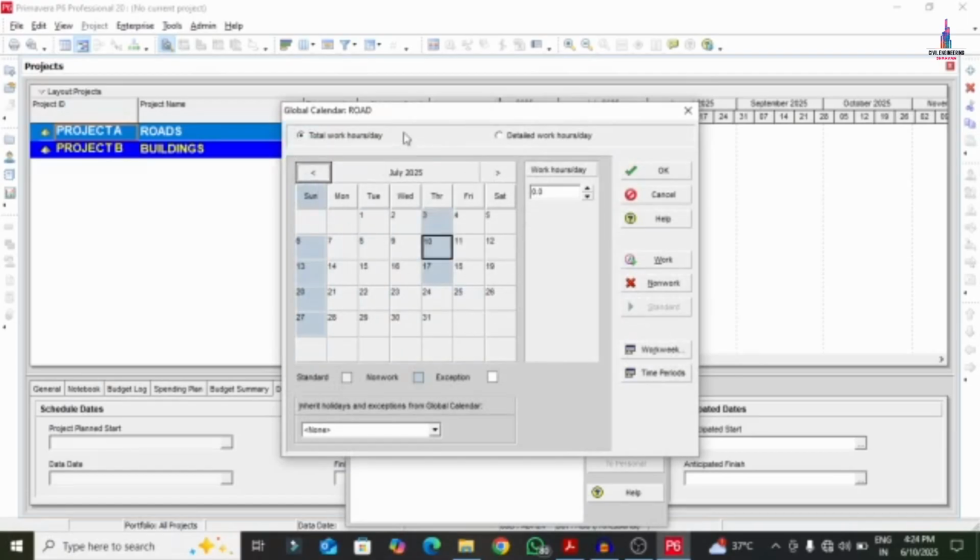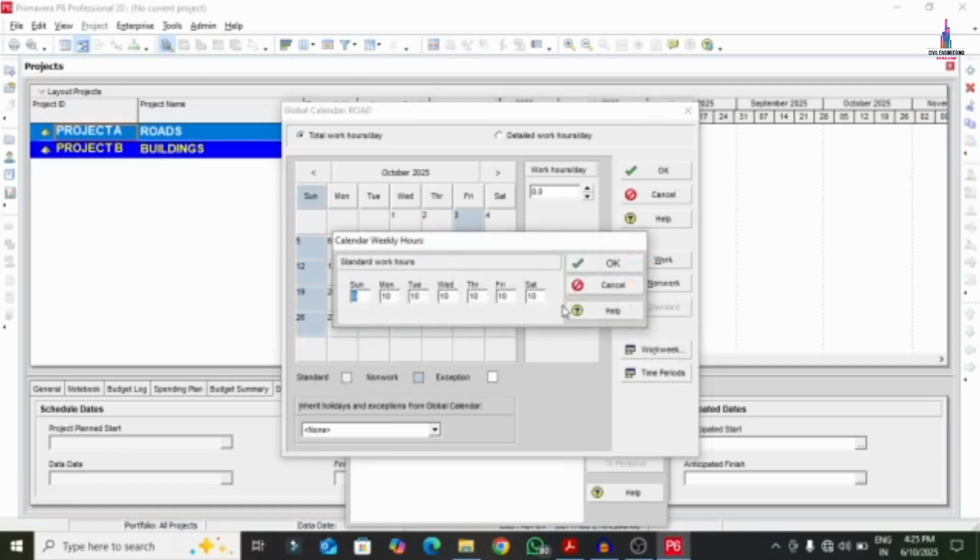If you want the holidays, you can assume the holidays according to your calendar. I have already made a video on how to add calendars in a project using Primavera P6 software. I will attach that video in the link above. You can watch that video regarding the addition of the calendar. You can add the work hours based on your assumption, and if you want to add a work week, you can add it as per your assumption.